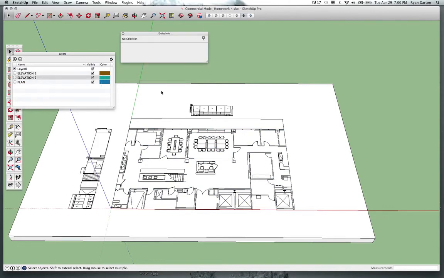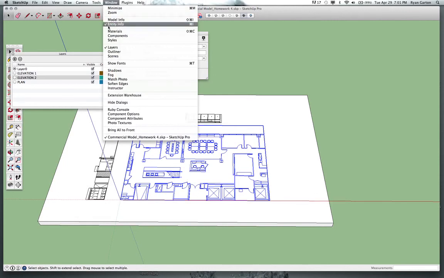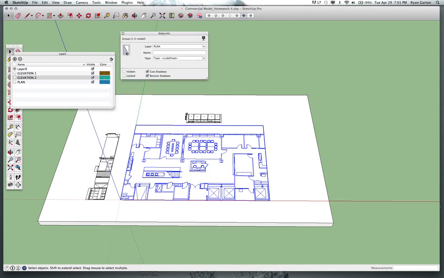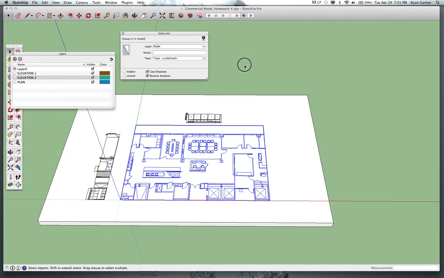So for the first part of this homework, simply take this entire plan with the elevations included, explode it, and then group your individual plan and your 2 elevations. Make 3 new layers, 2 of which will be called Elevation 1 and 2, and 1 of which will be called Plan. And then open up your entity info, which can be found under Window. Both of these are windows that you open and close. So you're going to find layers and entity info under the Window tab. Move them to the correct layers, and then you're good to go for the first part of the homework.